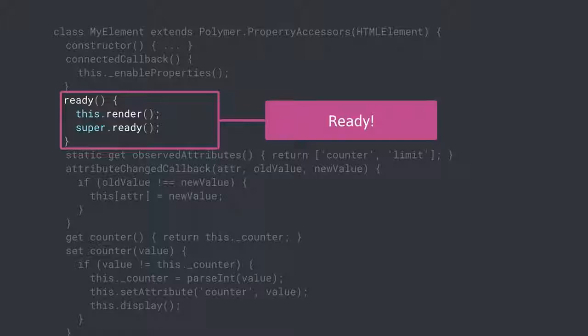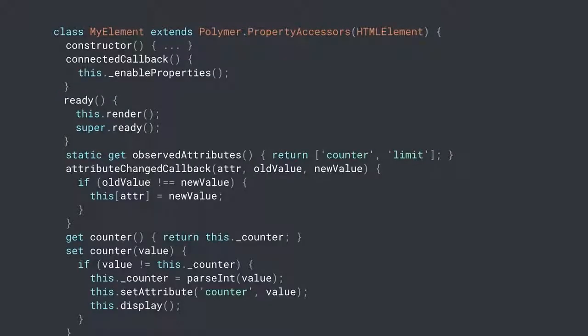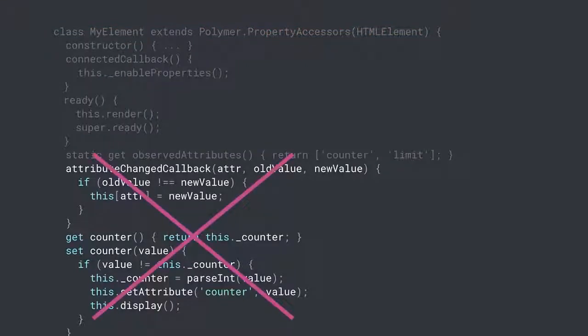And then as a result, you also get this new callback called ready, which comes after connected callback and after enable properties has been called, so after all of your properties have been set. And this is where I can now do my rendering. So I can actually boot up with my initial state with properties. It's awesome. All of this code about observed attributes and all my getters and setters can now go away, because that's the work that Polymer is doing for me now.